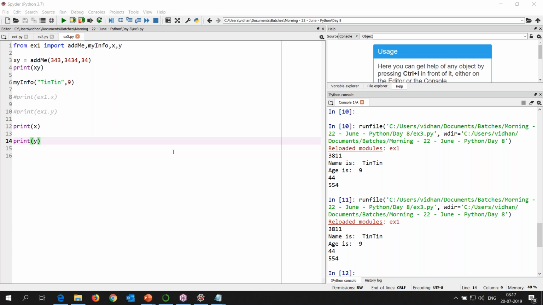Let me know if you're done with this. I'll show you the third one, and then I'll show you which one you should be preferring and why.